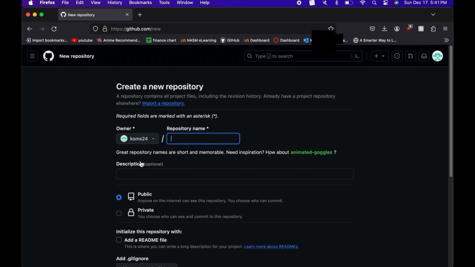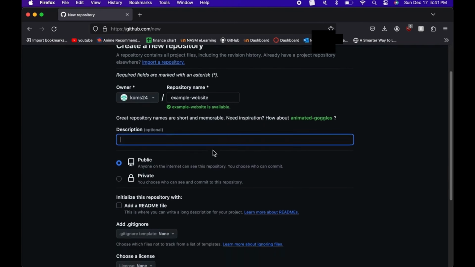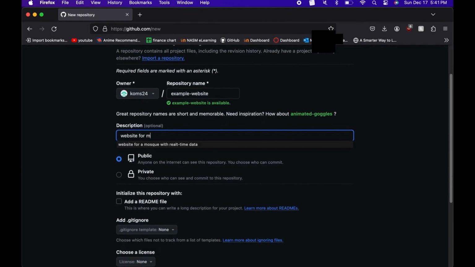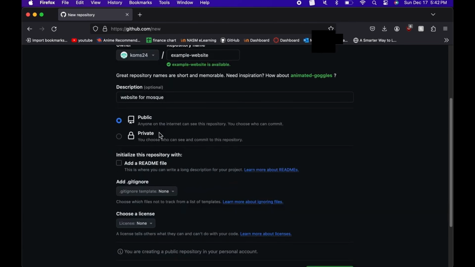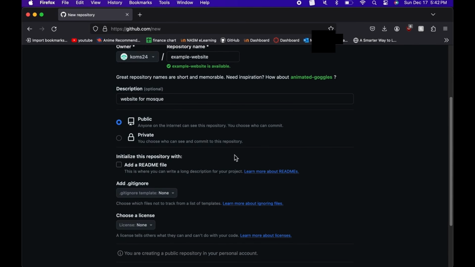We'll start off with naming our repository. This can be any name you want, honestly. I'm just going to write example website. Description: website for Mosque or Masjid. You can choose to have it publicly available to the internet, so anybody that searches for it may be able to view it, but if it's private, nobody's going to be able to see it.